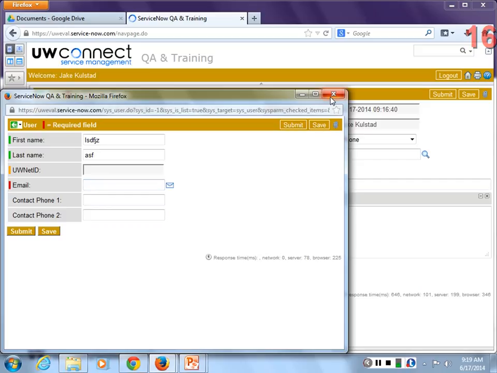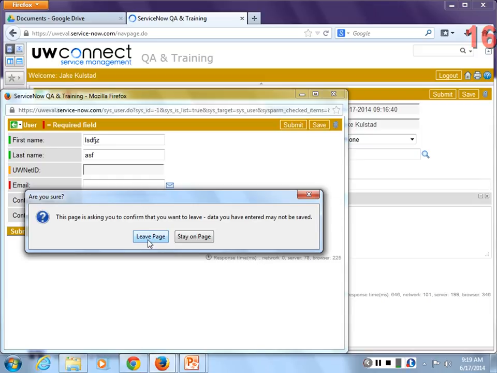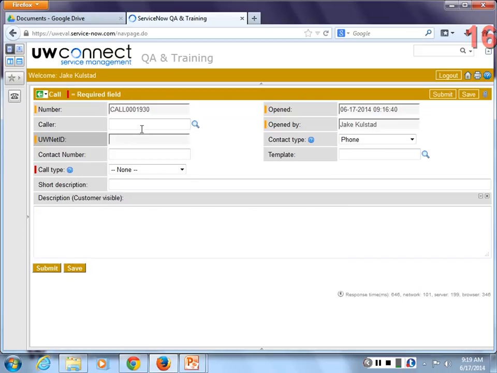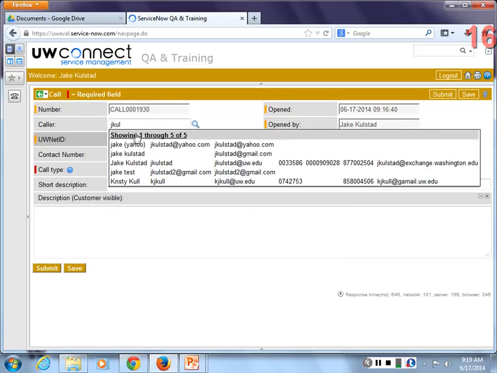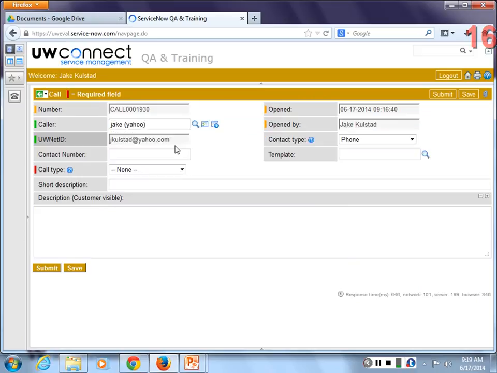I'm going to back out because I don't want to put a garbage entry in here. Also, if you try to walk away from a page that has been dirtied, it's asking me, do I really want to lose this data? And I'm going to say yes. But the system is intelligent and does warn us when we're about to do something like that. All right. I like to use my Yahoo email just for fun.